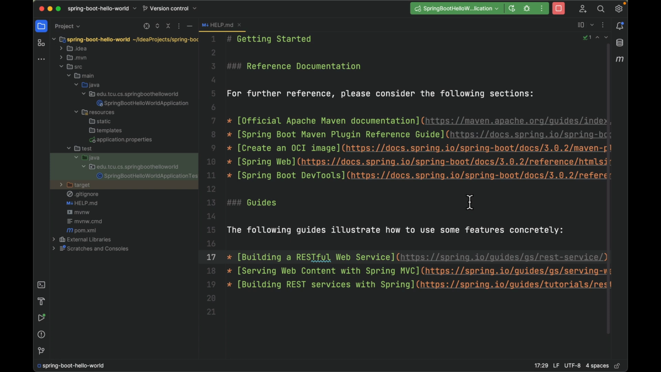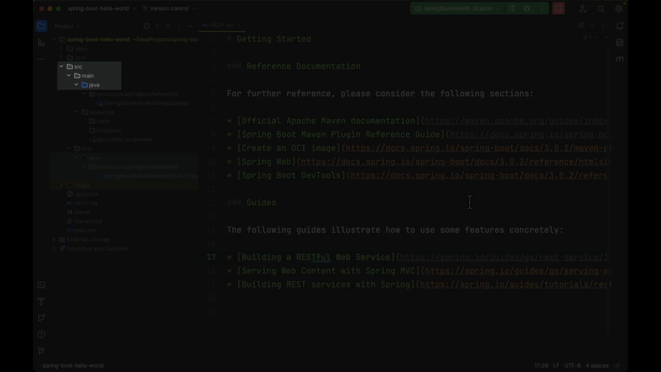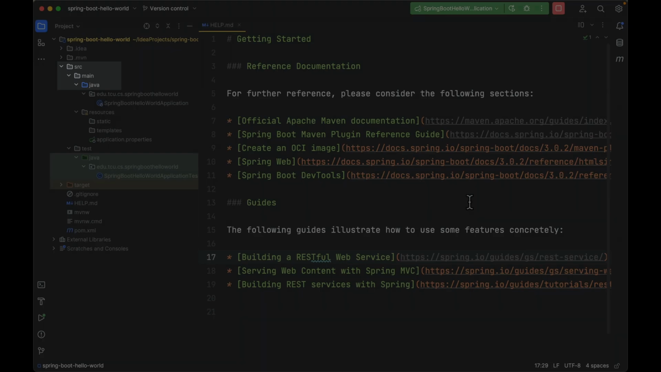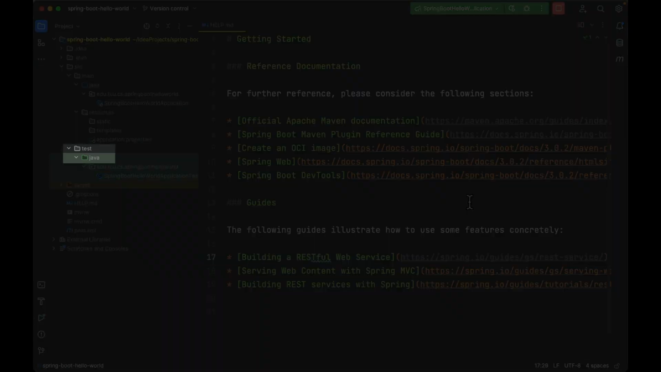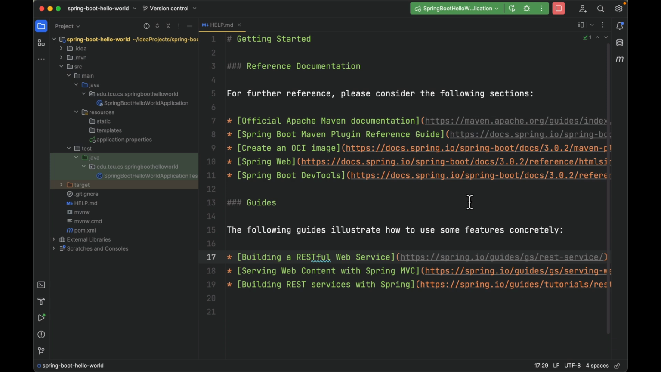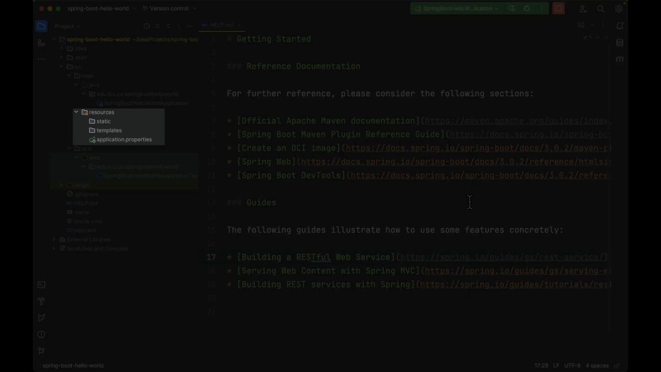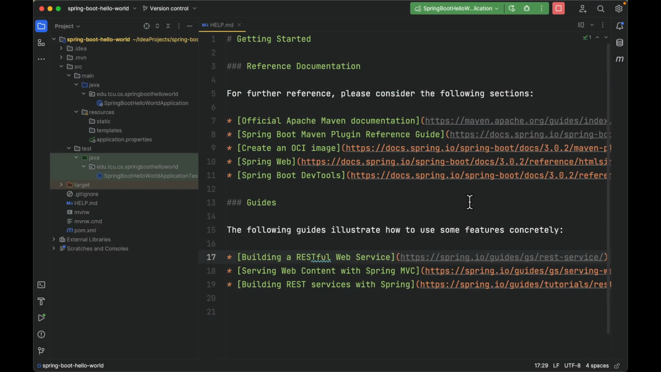It is important to understand how Spring Boot organizes your files. Your source code is placed under src/main/java. Test code is placed under src/test/java. And non-Java resources, for example, property files, HTMLs, JavaScript, CSS, are placed under src/main/resources. Within this project structure, you will want to take note of the following items.